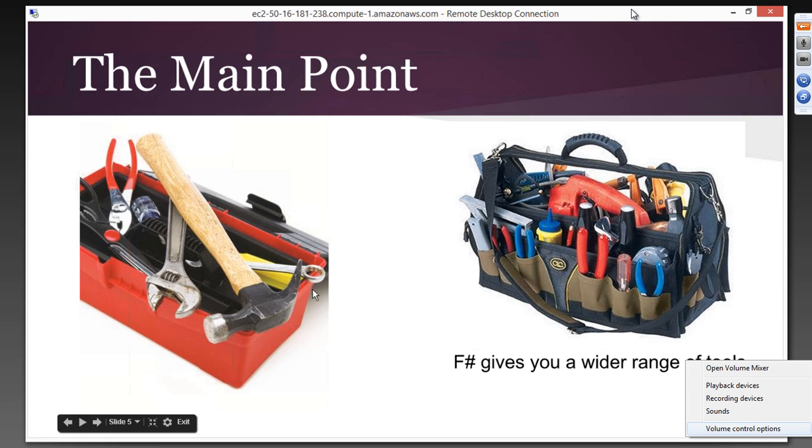And so you can probably accomplish a lot with this toolbox that's on the left. However, if you learn to use the tools that are here on the right, you'll be able to do the job more quickly, and the end product will be of much higher quality. And so that's the analogy that I'd like for you to keep in mind as we're going through and learning F#. You should think of F# as a new set of tools.